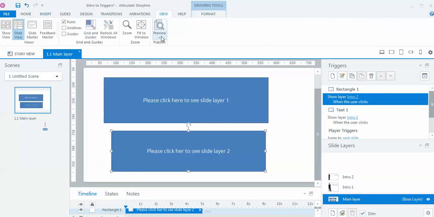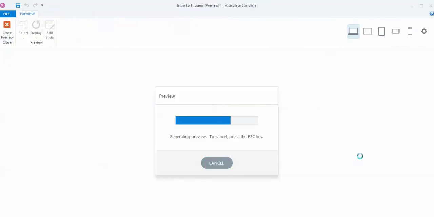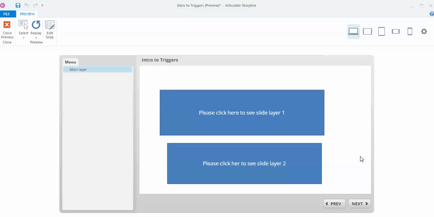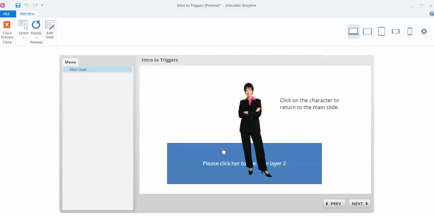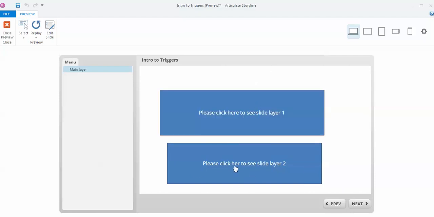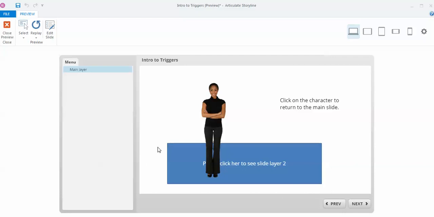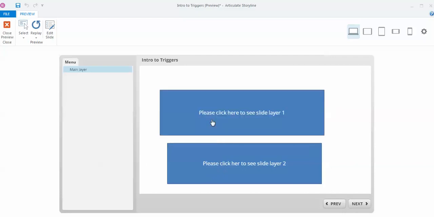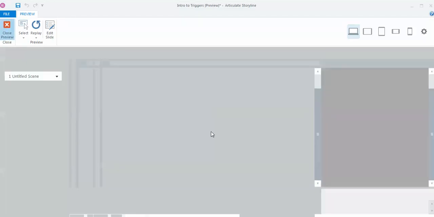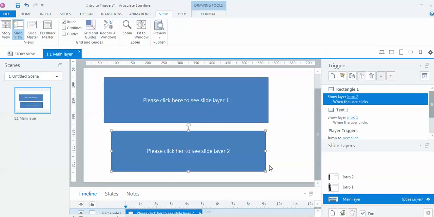Let's preview and see if that happens. All right, I'm going to click this first. And I didn't get rid of this on that layer, so I'm going to have to get rid of this. I forgot to get rid of that, so we'll go back and do that because I don't want that to show. Please click here. Here's that. We need to get rid of this second box here, so we'll go back and do that. But everything that we said we wanted to happen has occurred with creating that trigger.